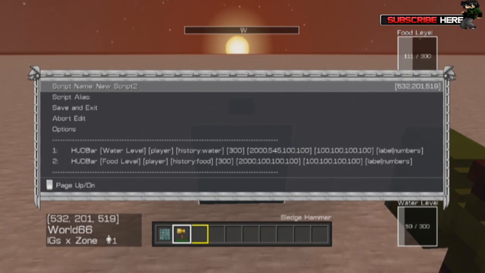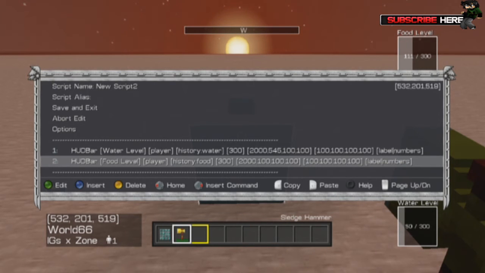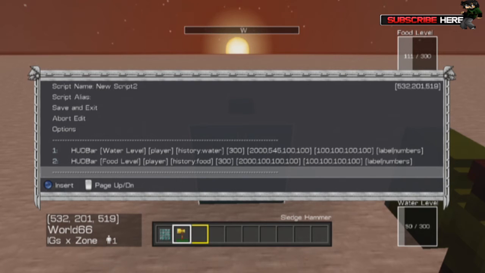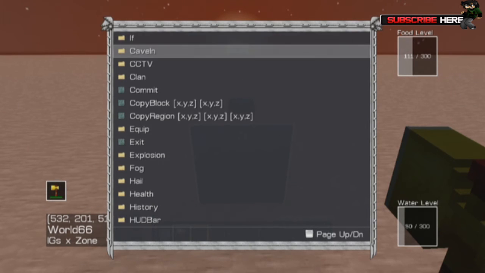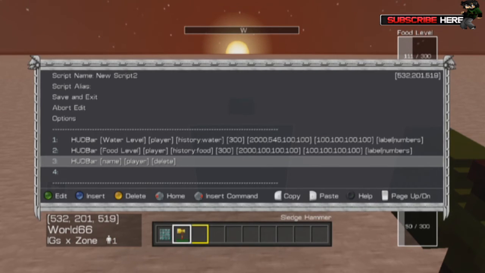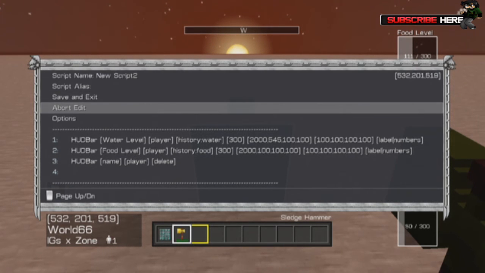It's a little bit more complex to set up an actual system as you want to run it automatic. You can't just use a basic script as like looping and then hope for the best. It's not as simple as it sounds. But that's about it on that. And then with delete, all you do is put the name, so water level, and it would delete the water level HUD bar from the player screen. That's about it, guys, on the HUD bar.